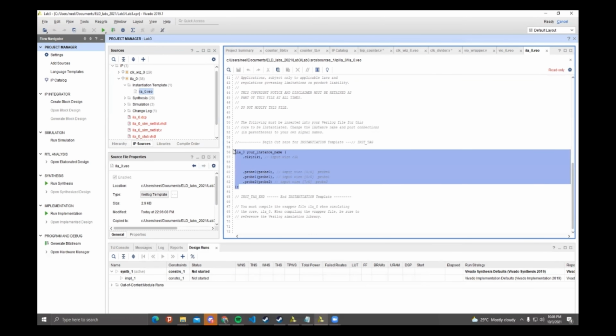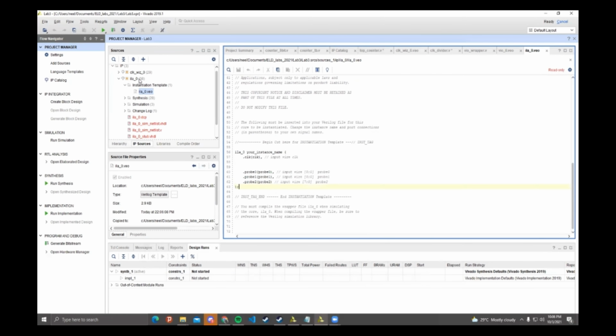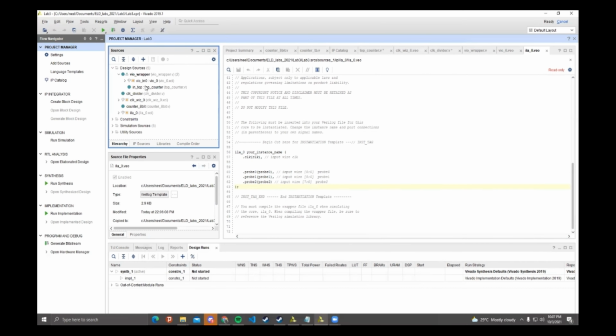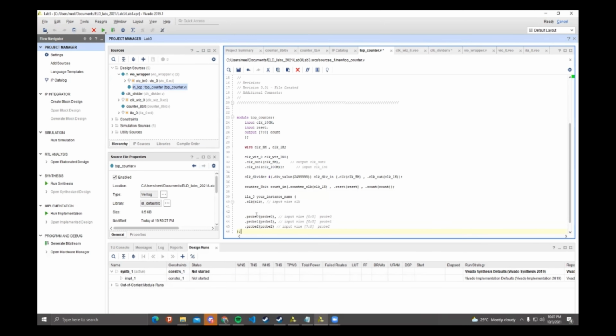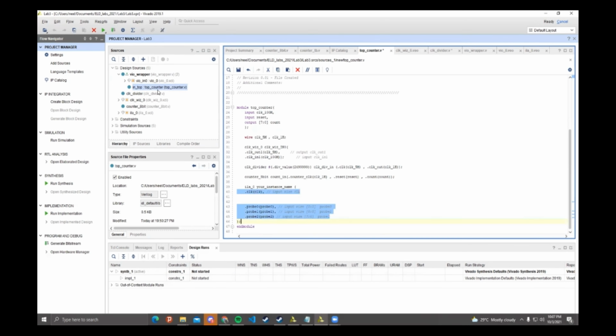So whenever you want to initialize any IP in your design, just always remember to go to IP sources, then instantiation template, then the .vho file. Here you can find the instantiation template, and you can just copy it and paste it wherever you want to make the connection. So I want to make the connection here. You can make the connection in the VIO wrapper as well. So this clock is the 100 megahertz clock. So we'll see.